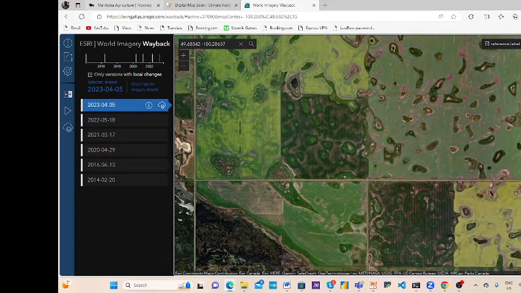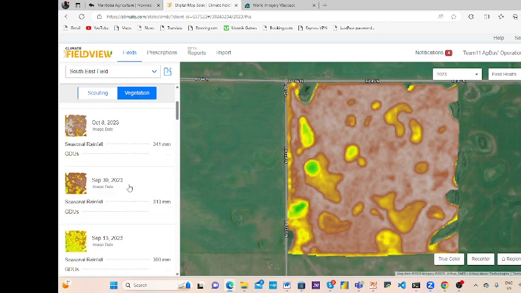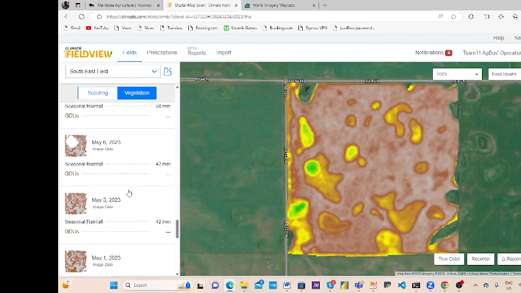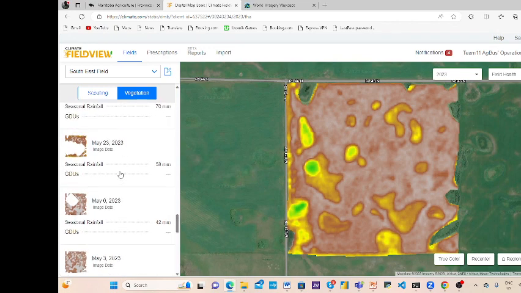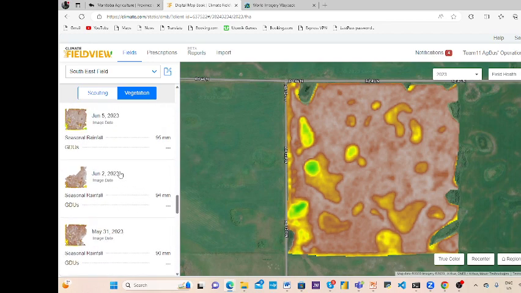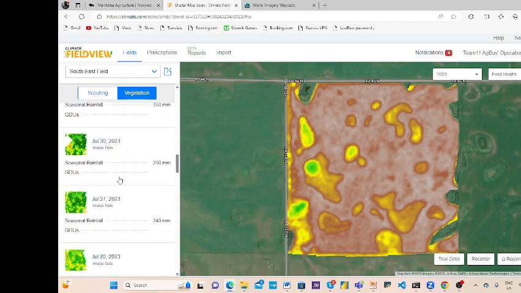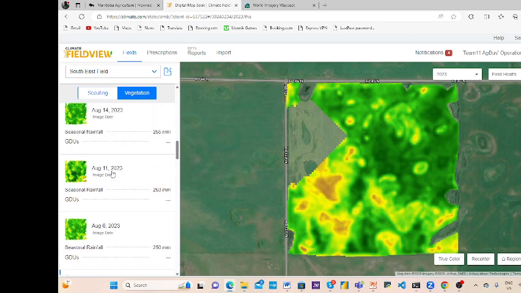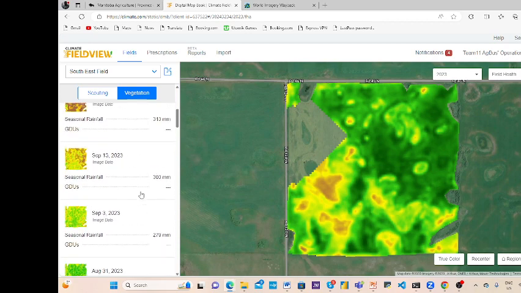So I just want to go through the field view quickly, and so this is scouting, but the focus now is on vegetation. So we have information from April 28th when it was seeded. And as we move into the season, we noticed that there was a progression from low biomass when it was seeded to high biomass, which is the peak period, July 30th, and then it began to change again to light green, yellow, and nigh to harvest.